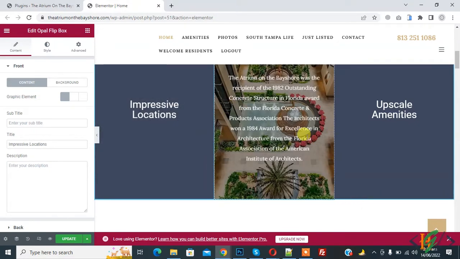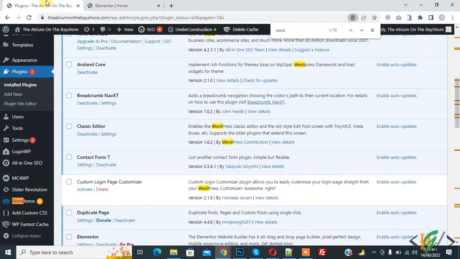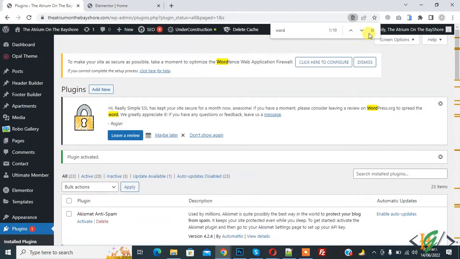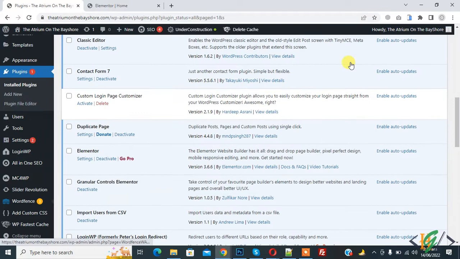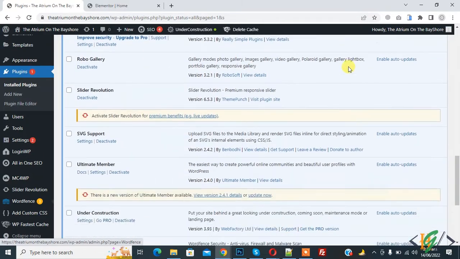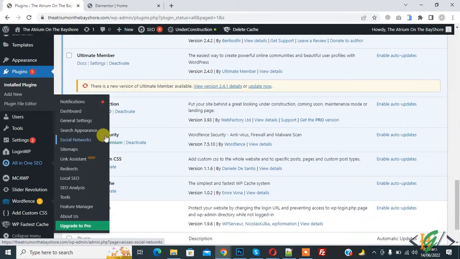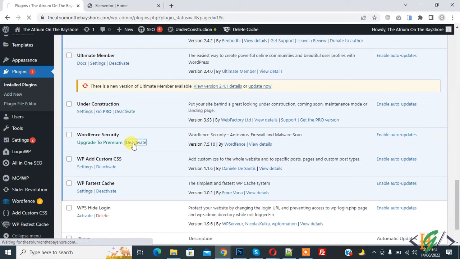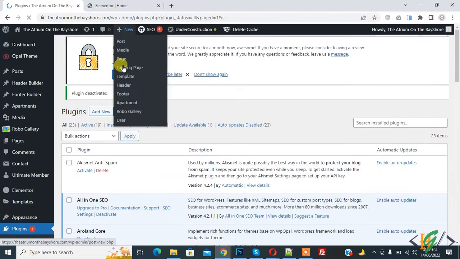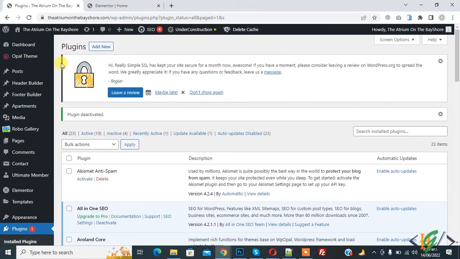So there are multiple ways to fix this. First way is go to plugins. We are in the plugins section and check any security plugin. So here WordPress security, so deactivate this plugin to fix this issue. And another way is to increase memory limit in wp-config.php file. So this is first way.